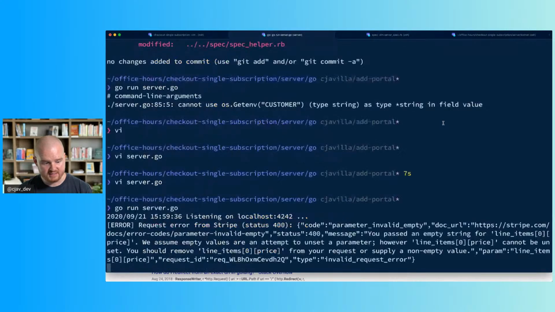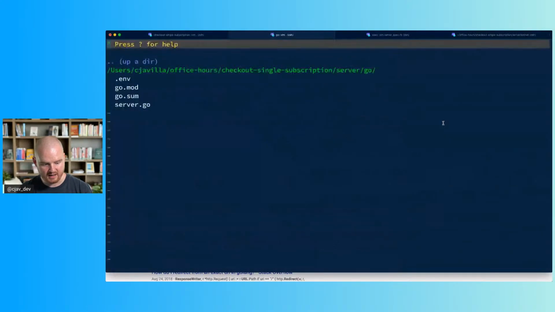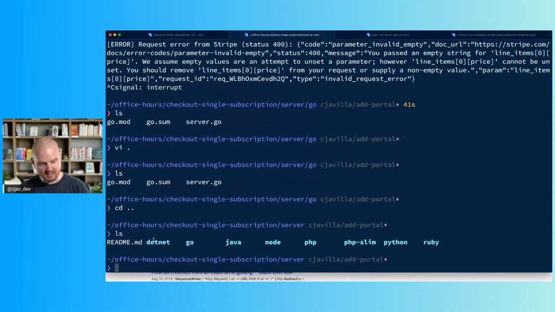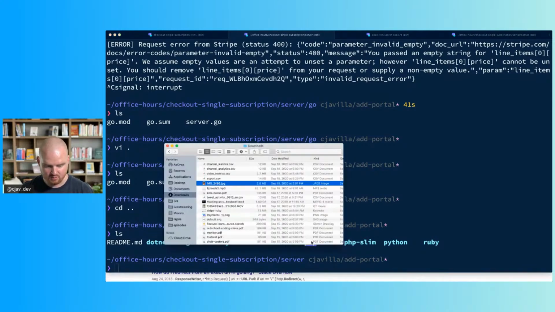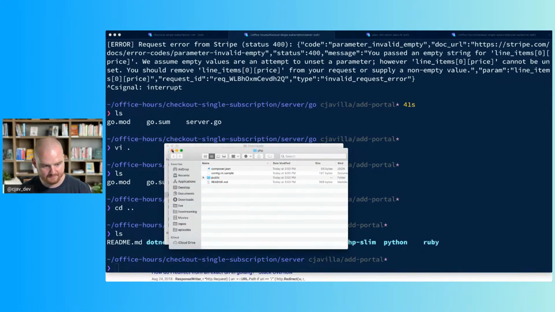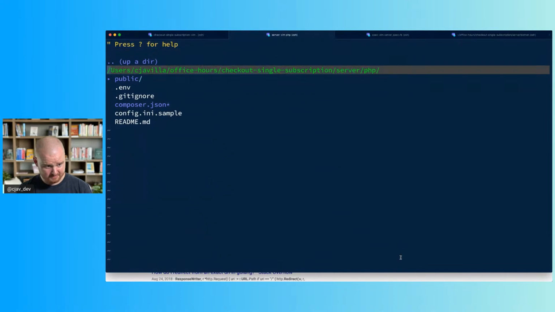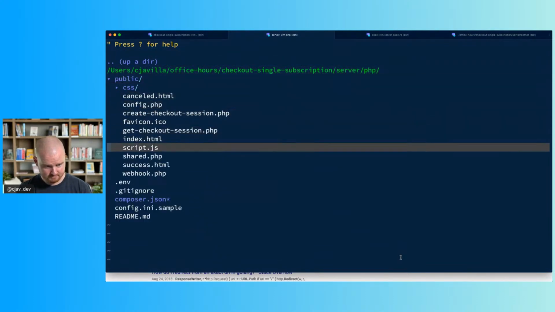Okay, so the tests are passing. We're looking good. All right, so we've done, let's see. We've done .NET, Go, Node, PHP Slim, Python, and Ruby. We have PHP and Java left. We're going to go do PHP now. And then I'll do Java later. Sound good?